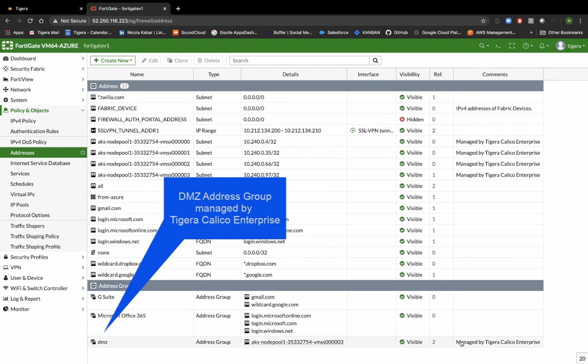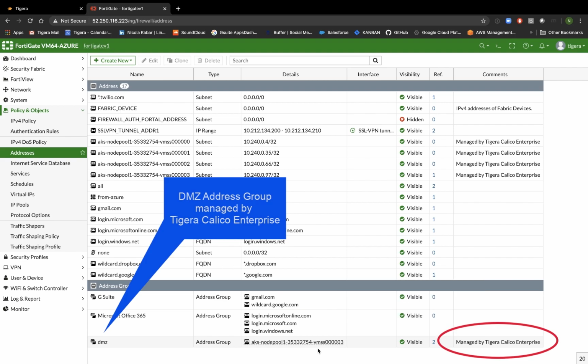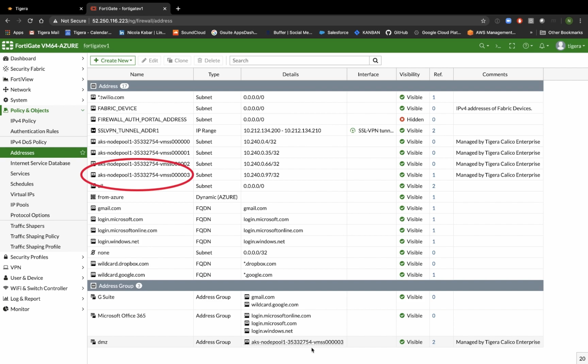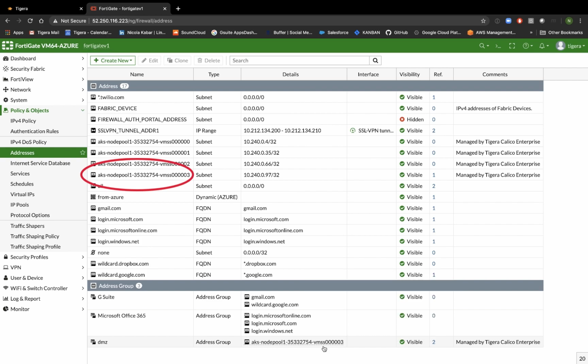a DMZ address group being managed by Tigera Calico Enterprise. And this DMZ group is populated with one node from our storefront Kubernetes application, the front-end microservice node. In the address section of the FortiGate UI, you can see this node's current IP address. We have also defined a policy that allows traffic from the DMZ address group to access the Twilio API.